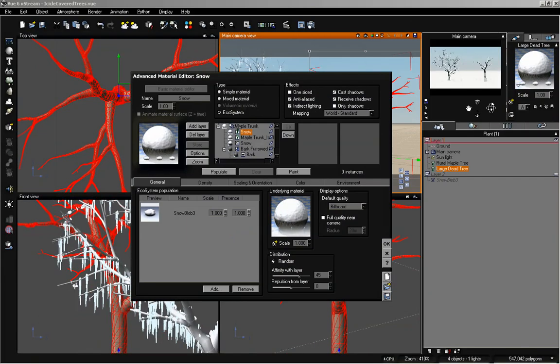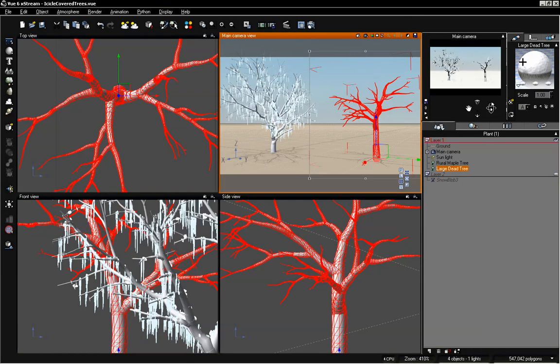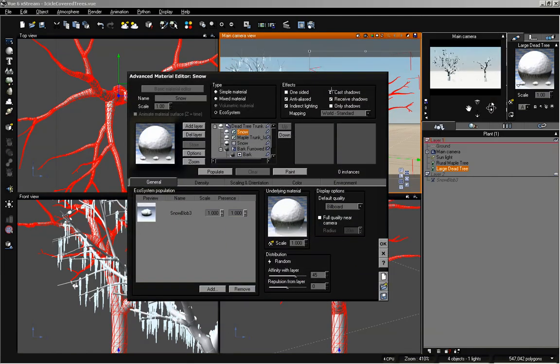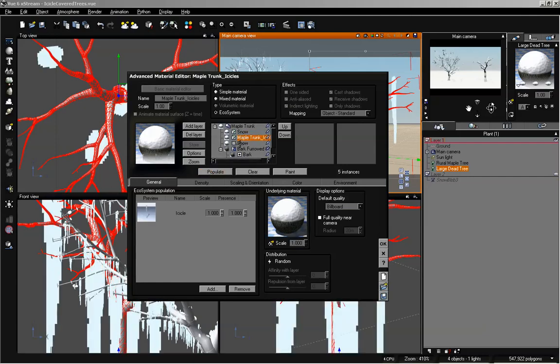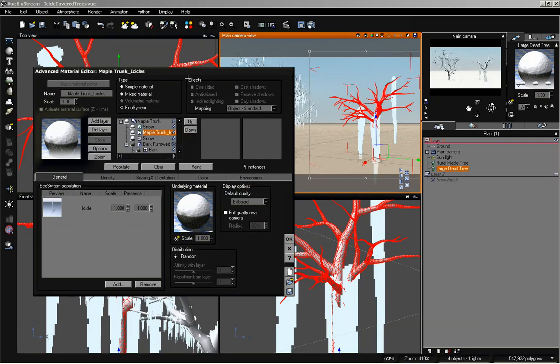And now we want to rename this material and call this dead tree trunk, and that way we have a separate material that we can modify if needed, and there won't be any problems with conflicting material names. And we just need to go through and populate our icicles, and now we can see that we're having a huge change here with our scale.